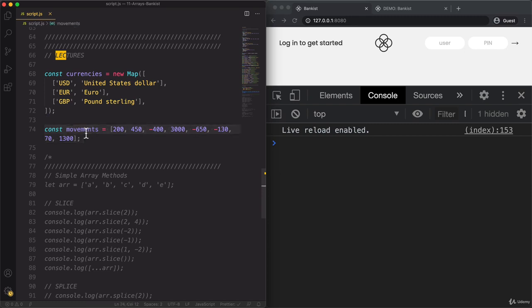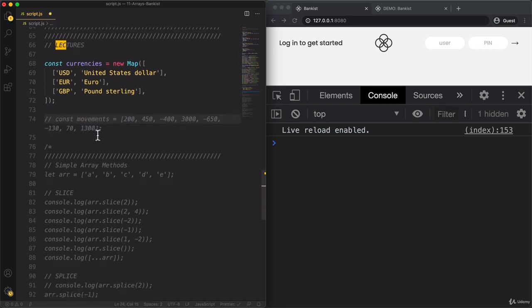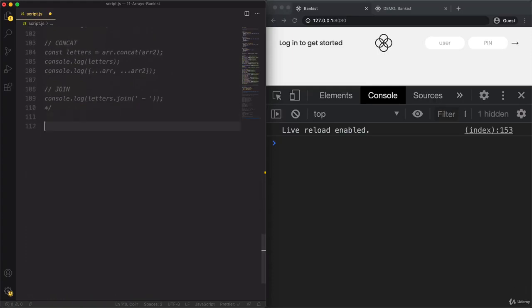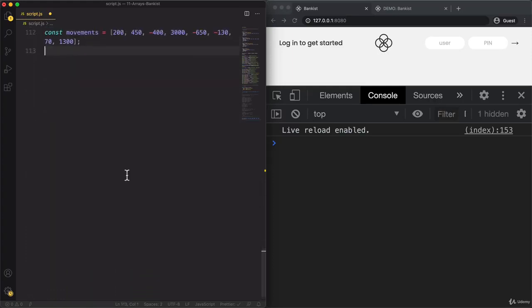we're actually working with. So let me comment it out from here and just move it here. So let's say that we wanted to loop over this movements array in order to print a message for each movement in this bank account. So these positive values here are basically deposits and the negative values are withdrawals. And so we can print something to the console saying whether the user deposited or withdrew some money.